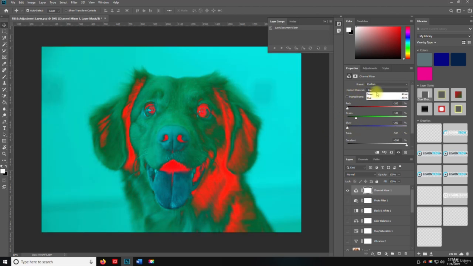So our output channels is red. If it's green or blue, there you go. You can edit all those. So you can edit the different channels, red, green, and blue. If you have a layer mask, then you can edit that as well. So that is the channel mixer.